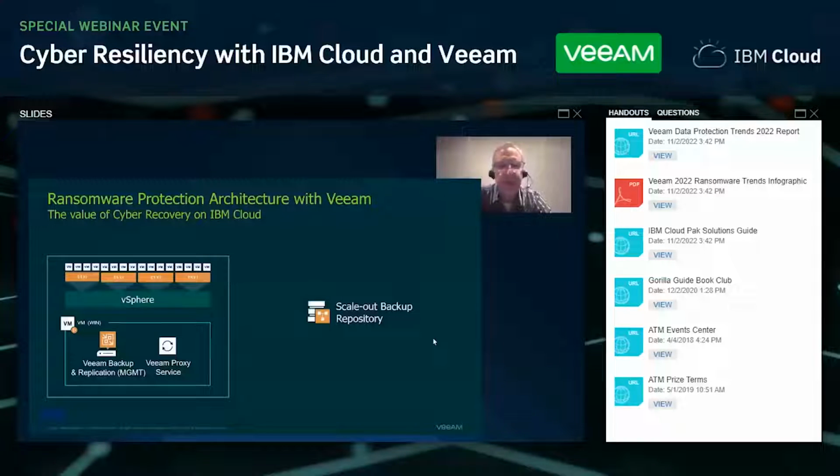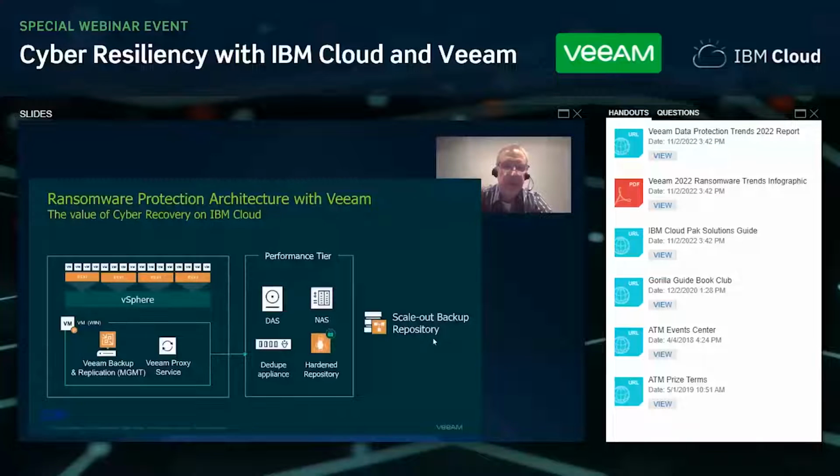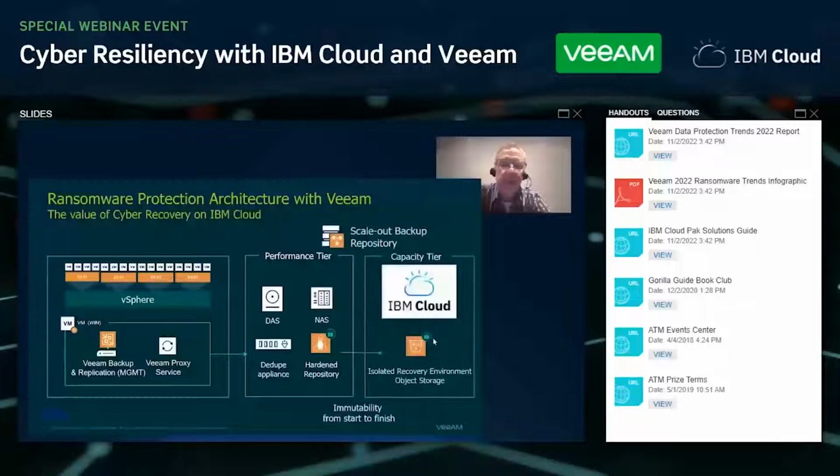As you can see here, you've got your Veeam and your production environment running as any normal company organization would have. And then Veeam has the ability, if you go to the next slide, to use any type of storage mechanism that is supported with Veeam. And they have a really interesting and very great performance tier as part of their solution. They can use direct attached storage, network attached storage, any kind of a hardened repository that's immutable, or any of those types of solutions. But again, this is in production.